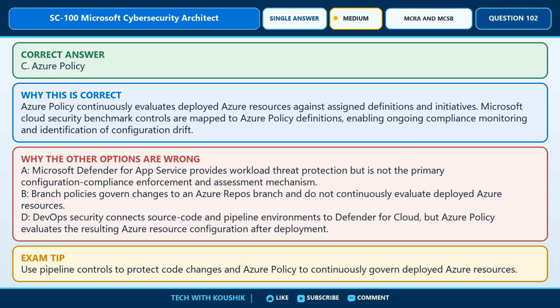D. DevOps security connects source code and pipeline environments to Defender for Cloud, but Azure Policy evaluates the resulting Azure resource configuration after deployment. Exam tip. Use pipeline controls to protect code changes and Azure Policy to continuously govern deployed Azure resources.